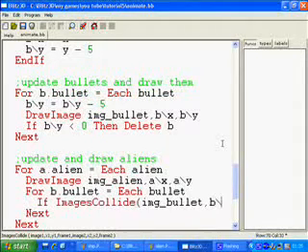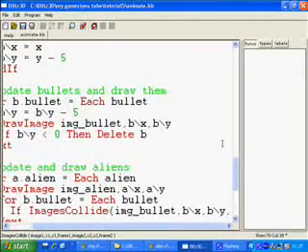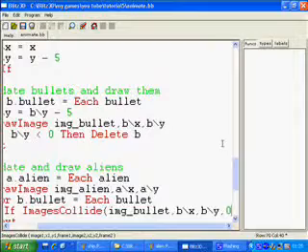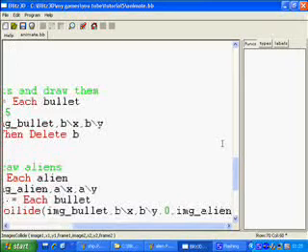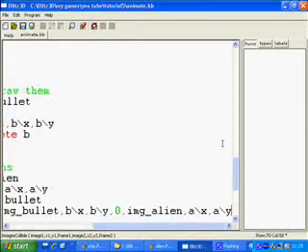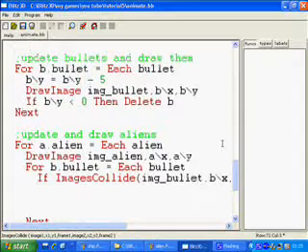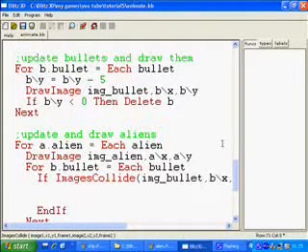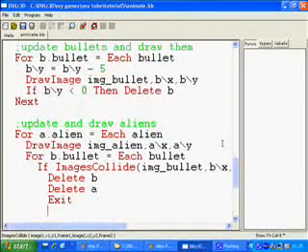So we can say bullet, where the bullet is. It's asking us for a frame number now. Images can have more than one frame if they're animated. We're not using that at the moment, so we're just going to use 0. I'll explain animated images in a later tutorial. Image of the alien, where the alien is, and y, 0. And then we're having more than one thing happen after If, so we need an End If. Indent this line, we're going to say Delete bullet, Delete alien, and Exit.